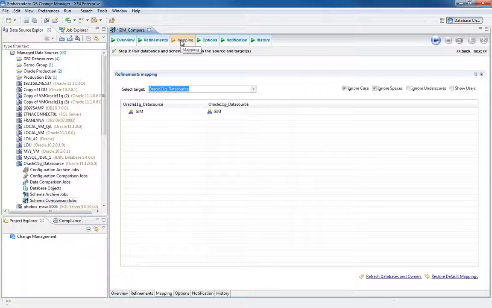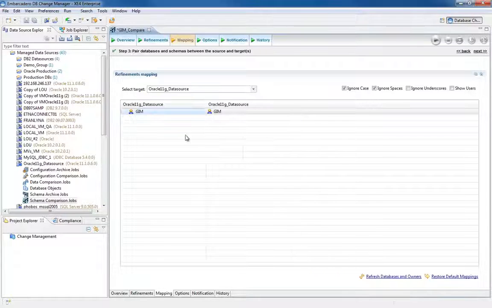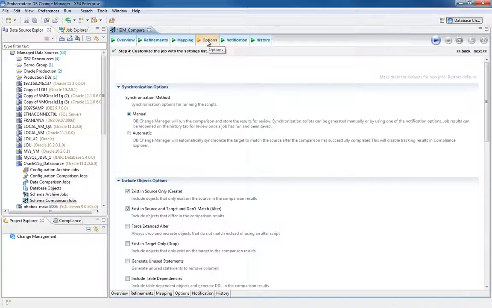Look at our mapping. DB Change Manager allows us to map different data sources and different owners. In this case, I could drop down and select a different schema if I like to. Here I'm going to keep it with the same GIM schema. Let's look at our options. Here we have our synchronization method.